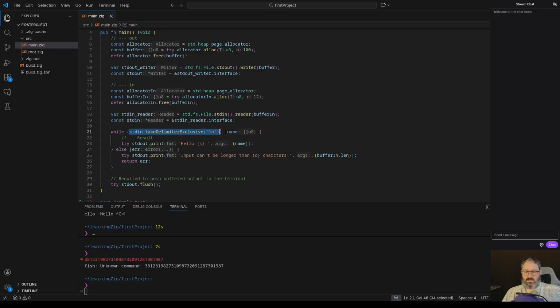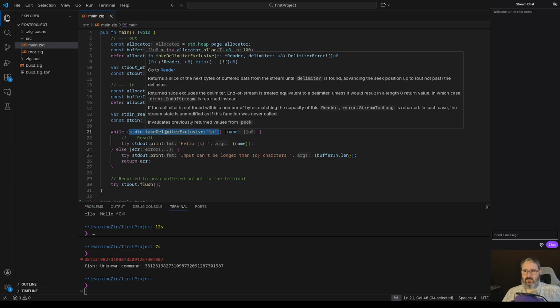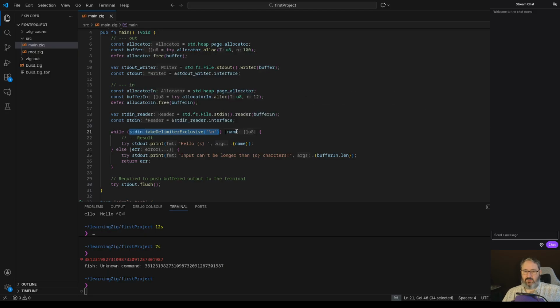This one, yes, it can deliver an error or an array of U8s. So we can do the catch of the name, if whatever we're gonna call it, catch the array if everything goes well, and we can handle the errors if we want to, and we can switch on this if that was what we wanted to as well.